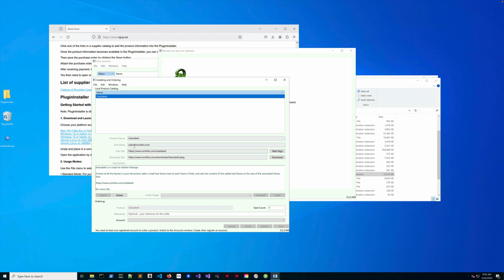The next thing I need to do is download SizeLabels, and the product catalog knows where to download it. So all I need to do is click the download button. Now the download has started. I need to wait a little bit. At the bottom you can see where we are at. Now it has been downloaded.